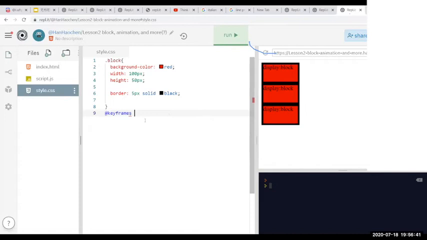This simply tells the CSS to create a new keyframe.